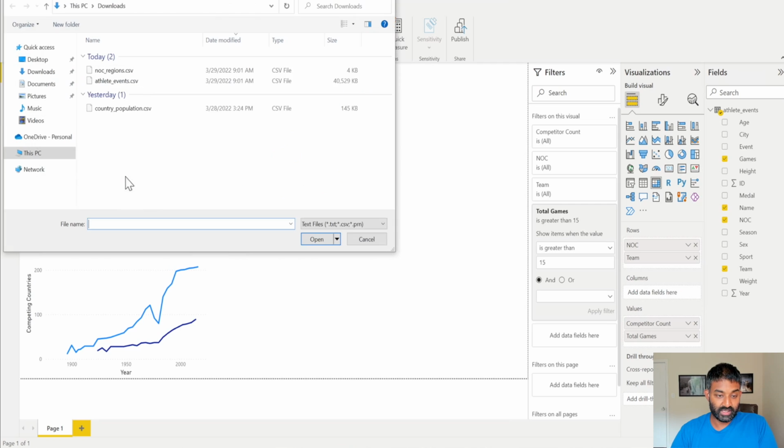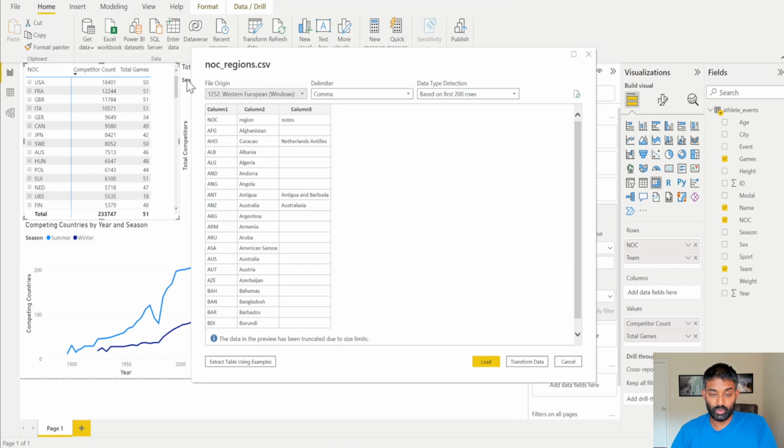And again, we'll do text CSV. And this time we'll pull in this NOC regions data set. So let's go ahead and hit open, and Power BI will give us a preview. All right, so this data set, the first column is the country code. The second column is the country name. And the third column is just some notes about the country. We don't need the third column. We just need the first two. You may notice there's a small issue with the import here. These are the column headings, NOC, region, and notes, but Power BI has not automatically recognized them.